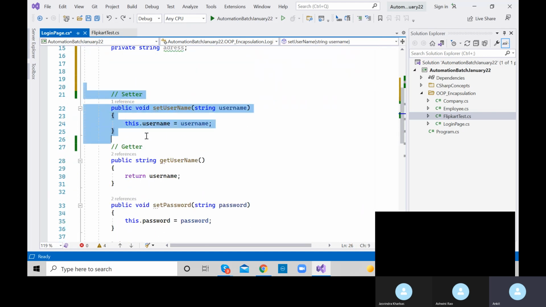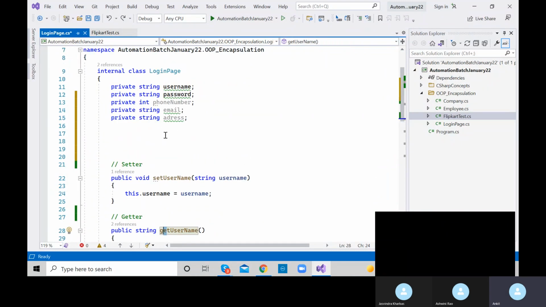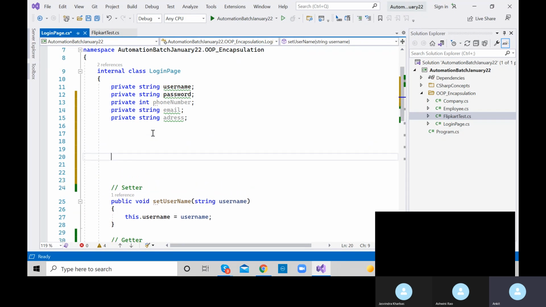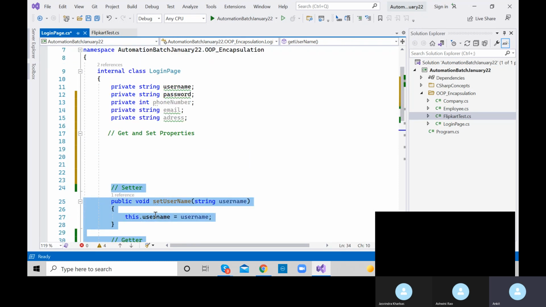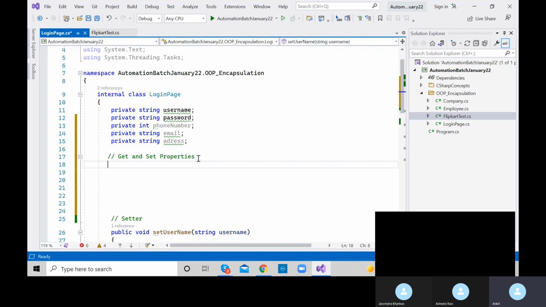One way is that you write it on your own: you created this username, then you created the username set, then you created the get over here. But you can also create these values using get and set properties. So these are getters and setters methods. Now we are discussing get and set properties. There are multiple ways to do it.